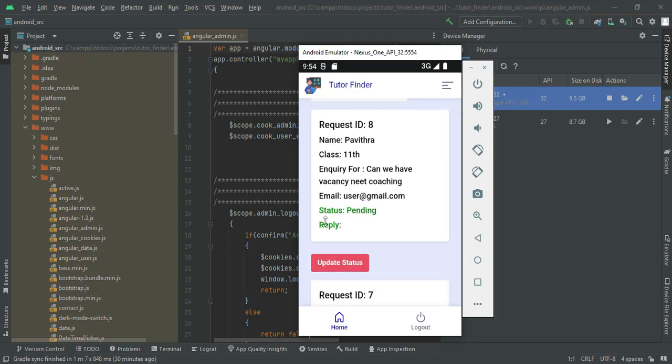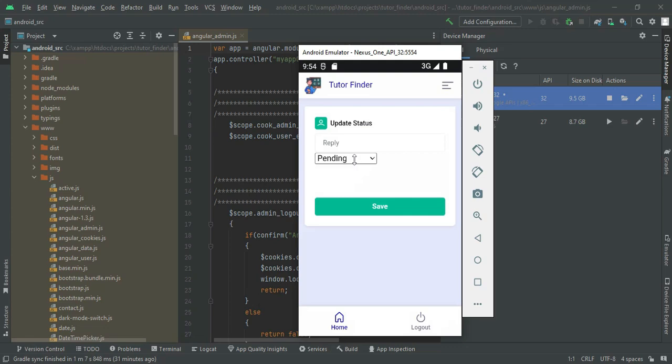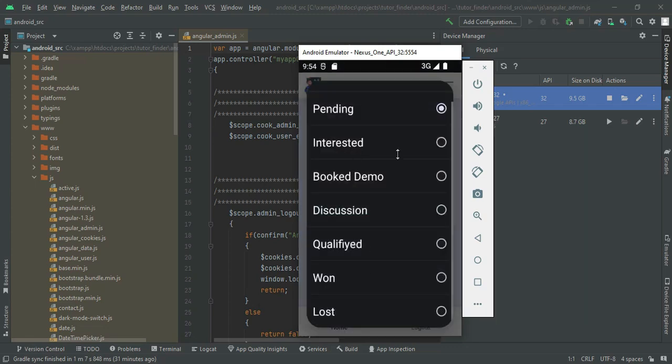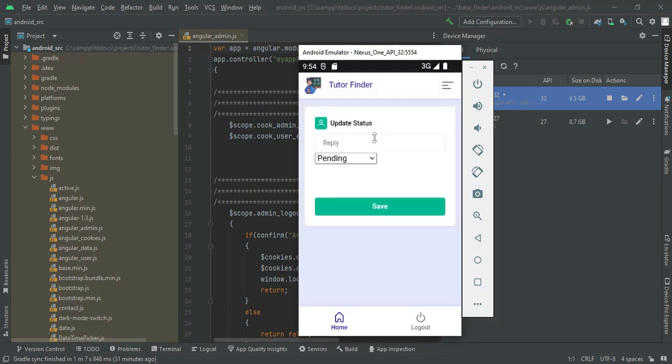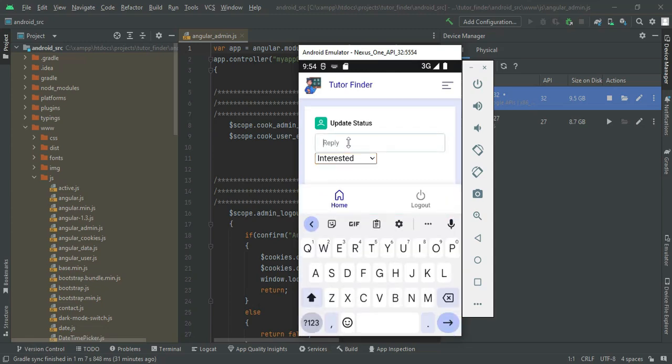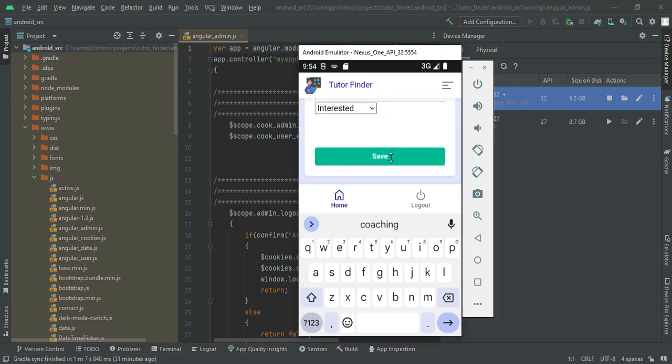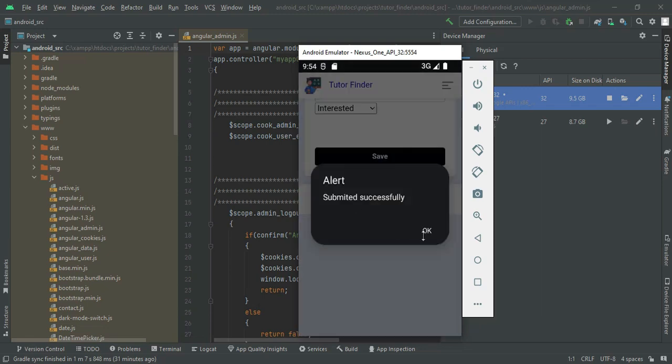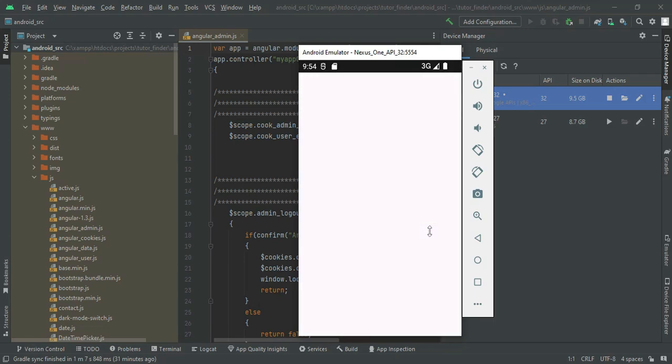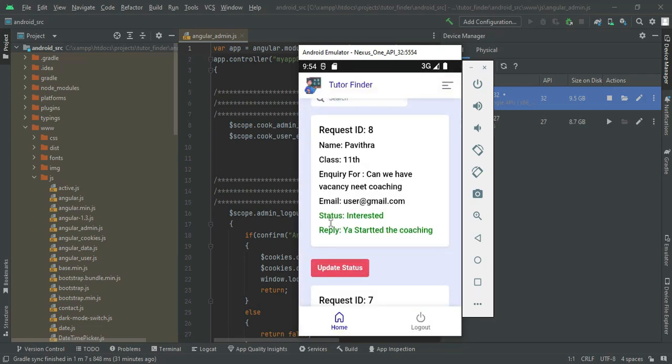If you want to update the status, you can go to update status. The status is now pending. You can choose interested, book demo, anything you can choose. Enter the reply. Click save. Submitted successfully. You can view the status and replies.